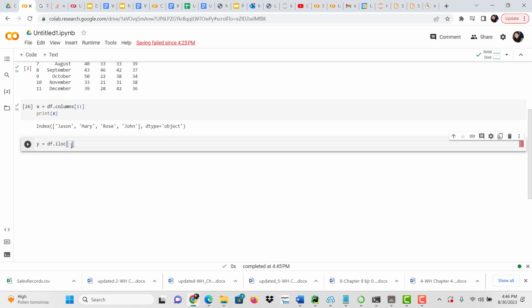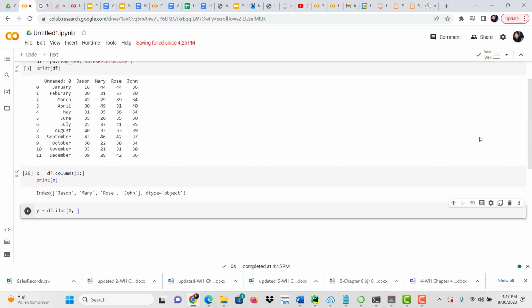So for us to get a part of this data like this part, you need to specify which rows you need to get and which columns you need to get, right? So this is separated by a comma. Before the comma, you specify the row numbers, and after the comma, you specify the column numbers. So here, for the row numbers, I just want to get the first row. The first row's index is 0. Remember, every position starts from 0. So this is the first row, 0.